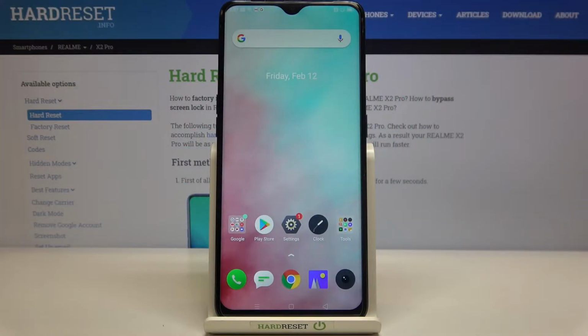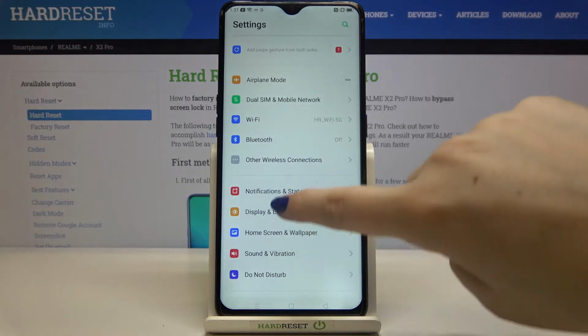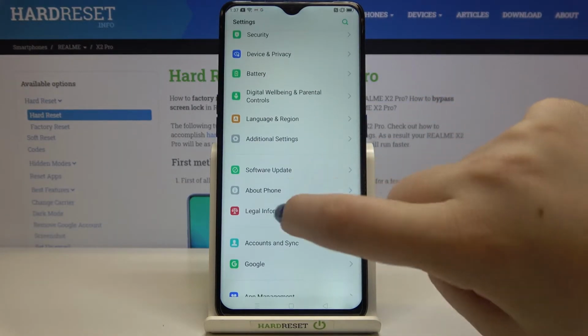Hi everyone, here we've got REALME X2 Pro, and let me share with you how to enable developer options on this device. So firstly we have to enter the settings, and now let's scroll down and find the About phone.